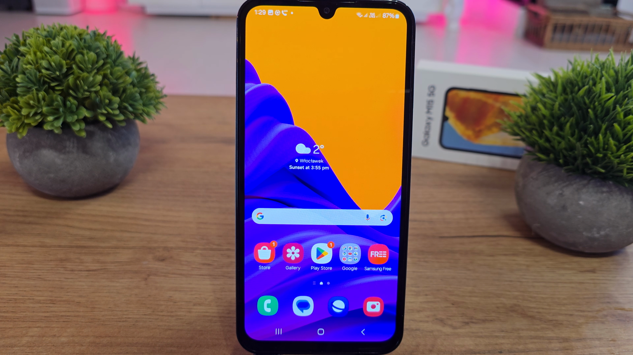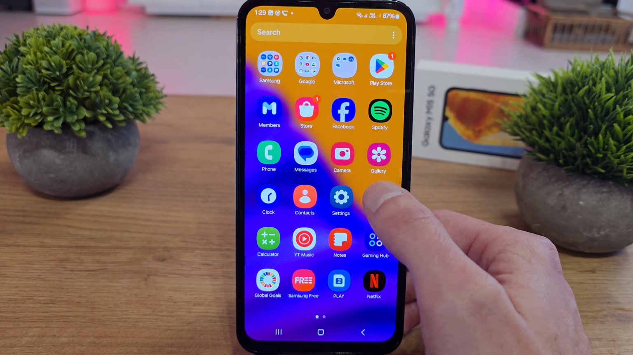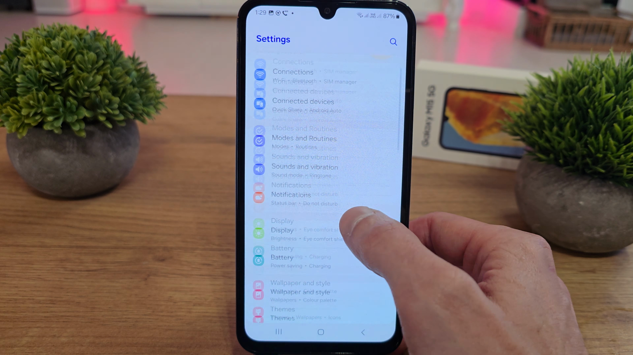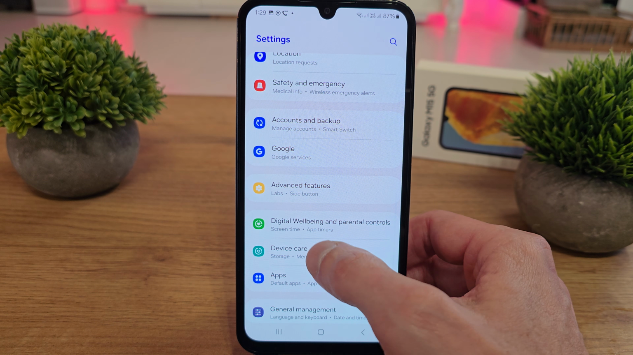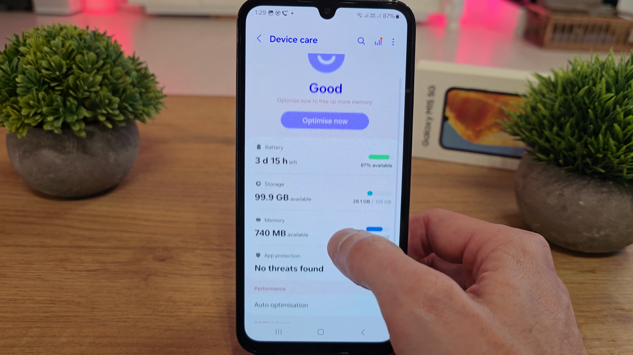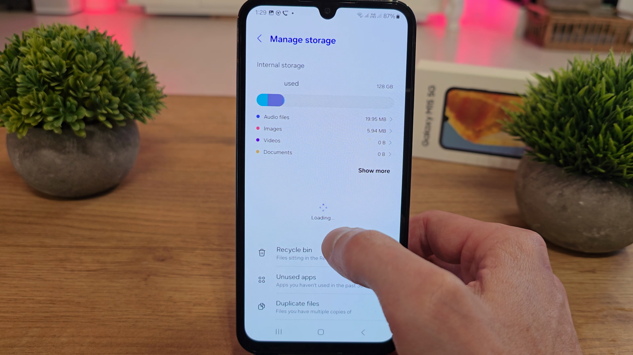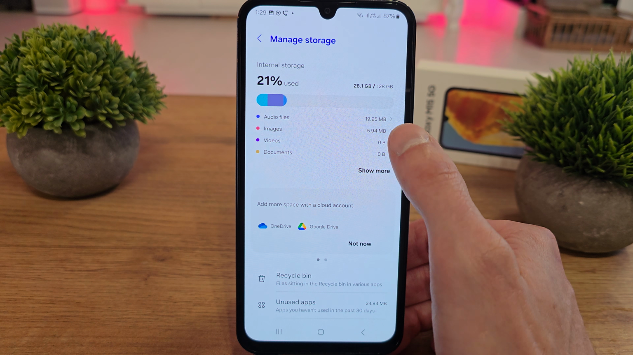I'm going to show you how to set up and check your storage in your Galaxy M15. To do this operation, go to settings and search for the option named Device Care. That's it. There you will have a storage option, and you will see how much storage you have.